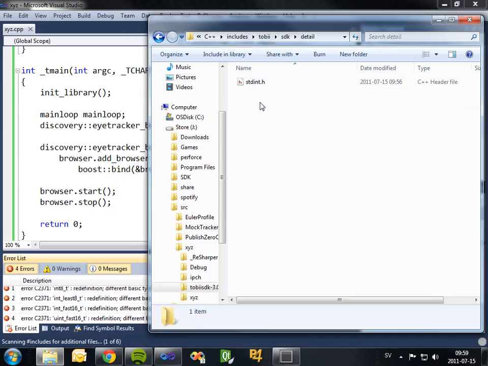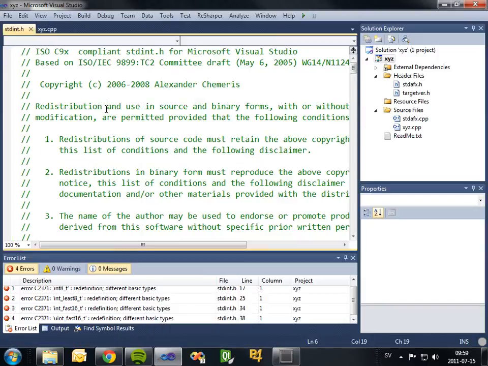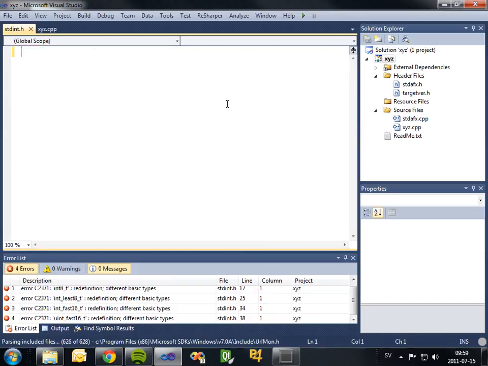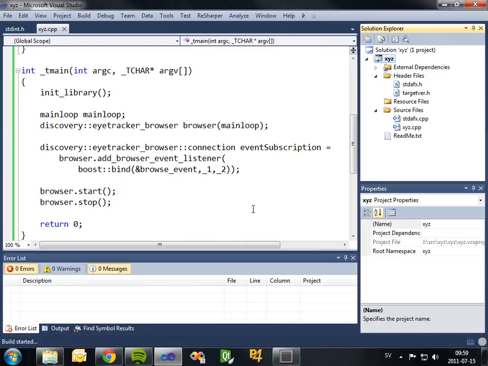So inside Tobii SDK detail there's a stdint that was not shipped with previous versions of Visual Studio, but now it is. So there's lots of stuff in here. I'm going to select everything and just replace it with an include of this and that. And this will include the version shipped with Visual Studio instead. So let's try to compile this instead. And there we go. Build succeeded. So don't leave any dangling pointers around and have fun.